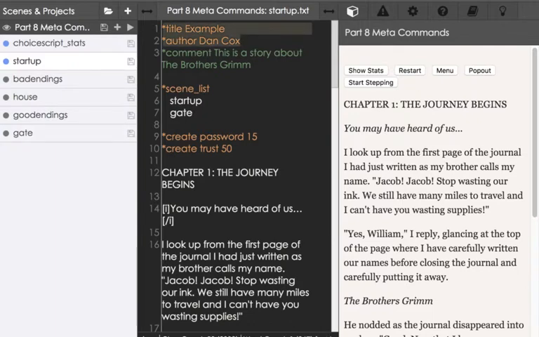We see on the first line the use of the command title, and then the name of this project, Example. Underneath that, on line 2, we see the example of the command author, and then the author of this project or game. In this case, it's Dan Cox.